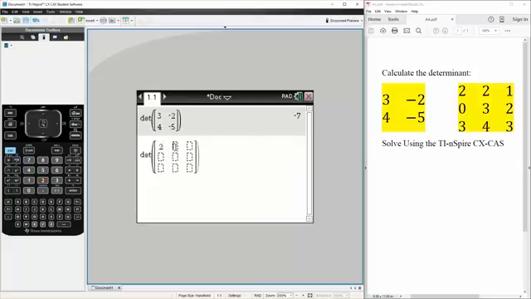So 2, 2, 1, 0, 3, 2, 3, 4, 3. Hit enter, and there's our answer. So we solve both a 2x2 and the 3x3 matrix using the TI-nSpire.